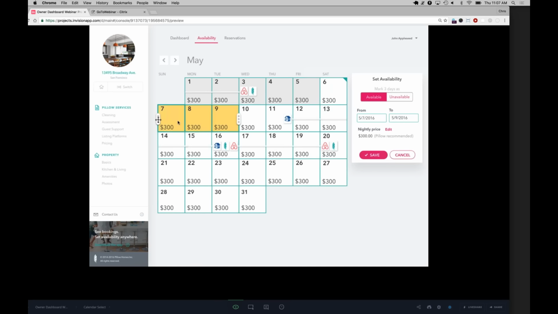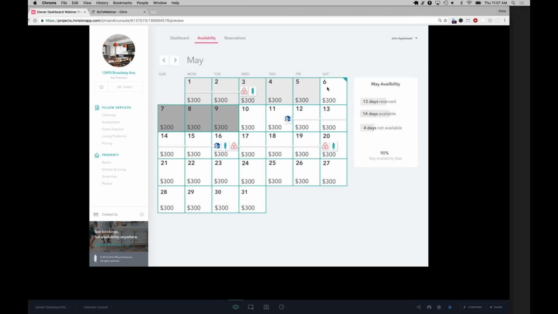In this example, I've selected these 3 days in the calendar. Now you'll notice to the right that the box changes to give me the option to set that as available or unavailable. I can also override the nightly price just as you can in your current dashboard. So we'll set this to unavailable. Then you'll see that those dates now turn a darker gray to indicate that they're no longer going to be open for guests. You also notice the stat box on the right corner is updated, and it will give you summary information around how many days are reserved, available, or unavailable for any given month.